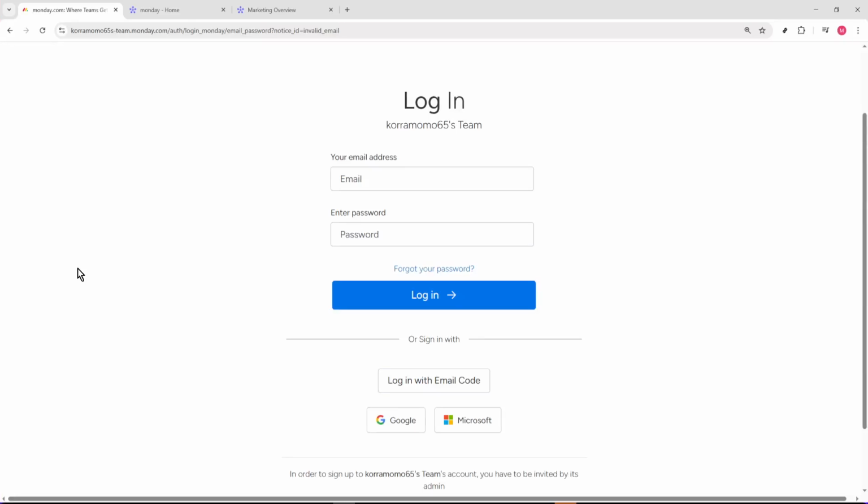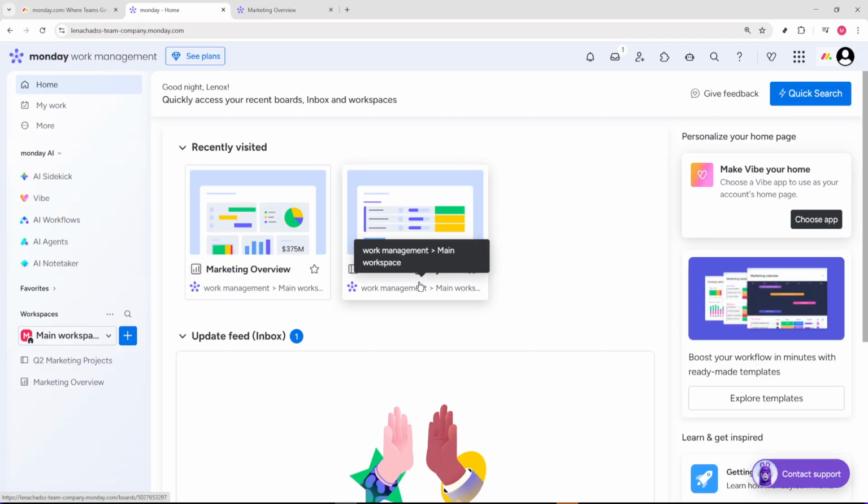In today's video, I'm going to teach you how to auto-send dashboard reports by email in Monday.com. Open Monday.com in your browser and sign in to your account. Once you're in, head to the left sidebar and click the workspace that contains the board connected to your dashboard. After that, select a dashboard you want to send automatically by email.